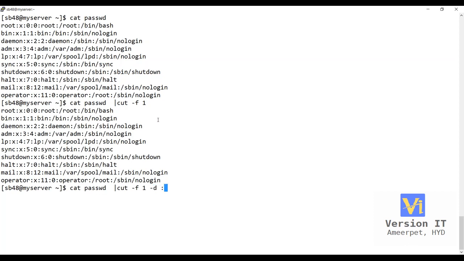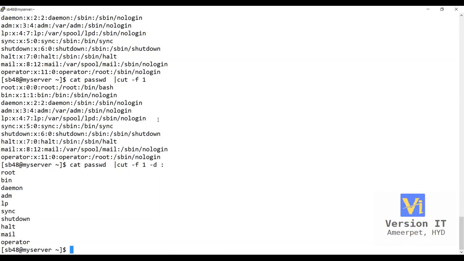How can you specify a custom delimiter with the cut command? By using the -d option. With the -d option, I specifically tell the cut command to override the default delimiter, which is a tab space. And here I am using a colon character. Using that particular colon character, your cut command can cut the output, or cut the fields, I can say.